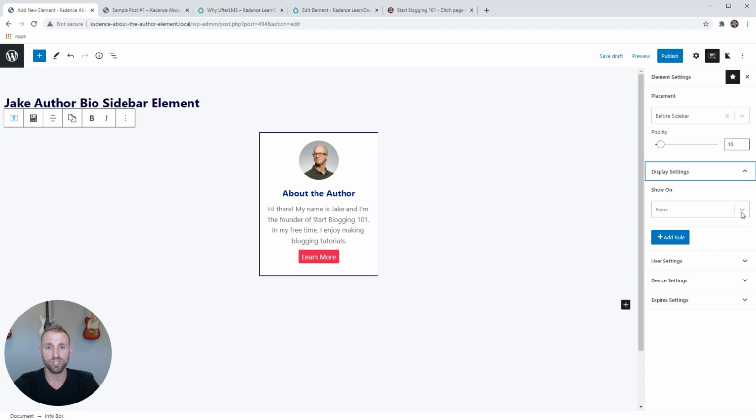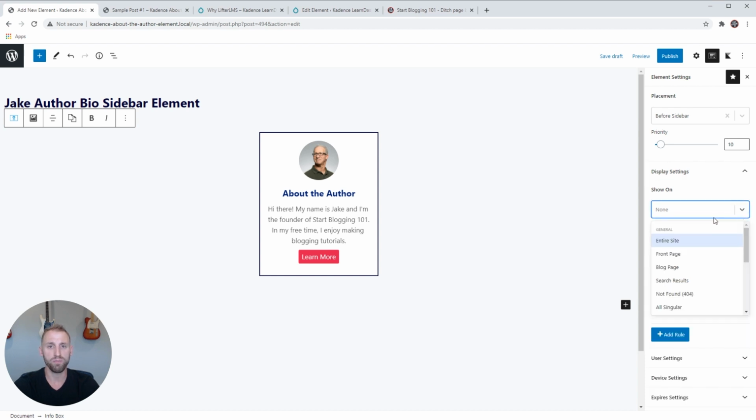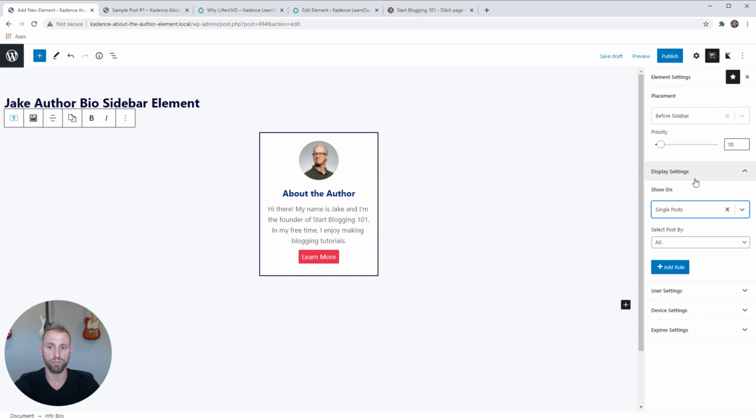So I want this to show only on blog posts. I don't want this to show on pages because I personally don't use a sidebar for pages. But obviously if you want it to show up on pages on your sidebar, you can do that as well. But for blog posts only, if you open up this show on drop down, you can scroll down and you can see under posts, there's a single post. So if you choose that, that is all blog posts.